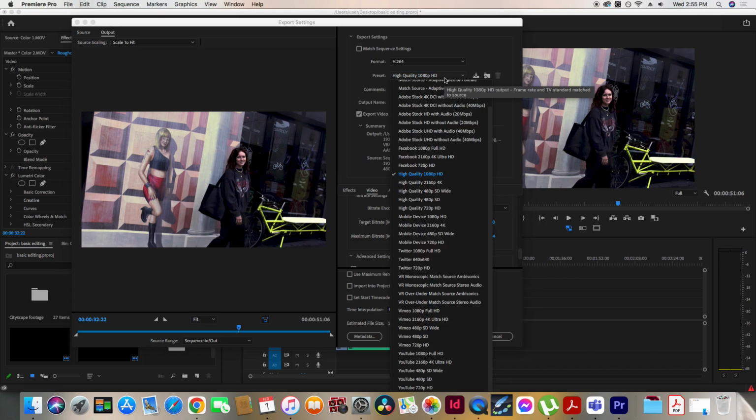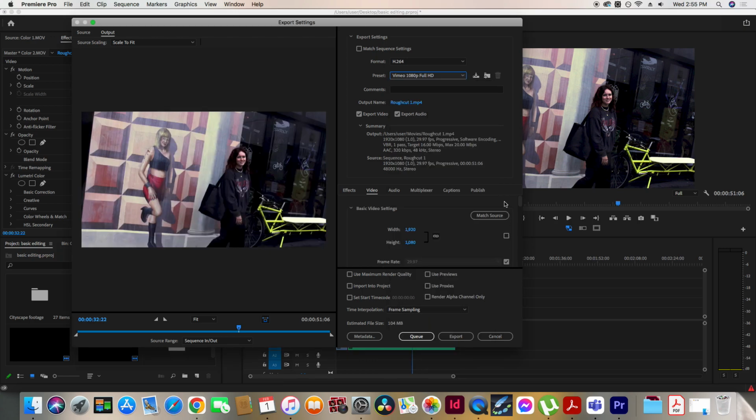So let's just try one more. So where's Vimeo? Yep, so it's gone down again. So the bit rate, yeah, it's changing the bit rate, so that's what's making the file size bigger or smaller. So if you change the bit rate, it's going to make the file size a bit bigger. So it'll increase the quality of the final export, but it will also make the file bigger, right? So there's pluses and minuses to everything.